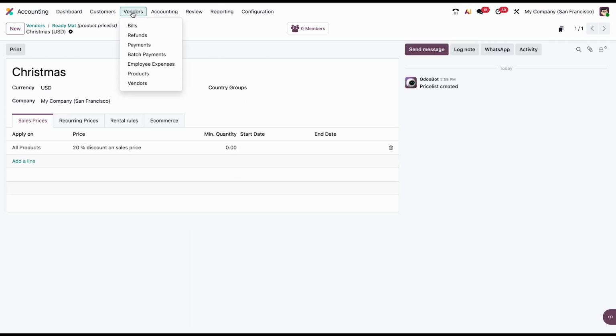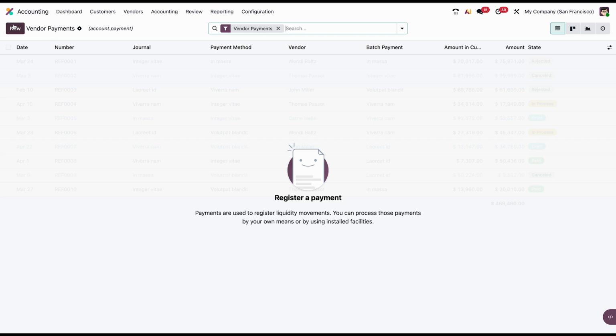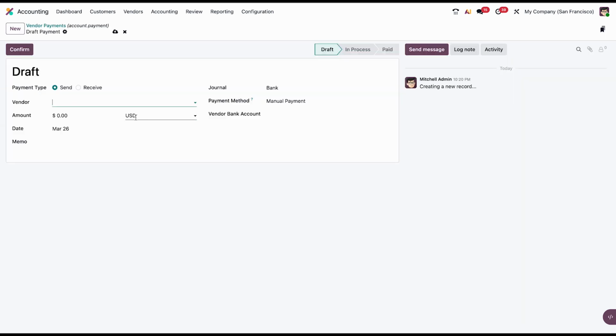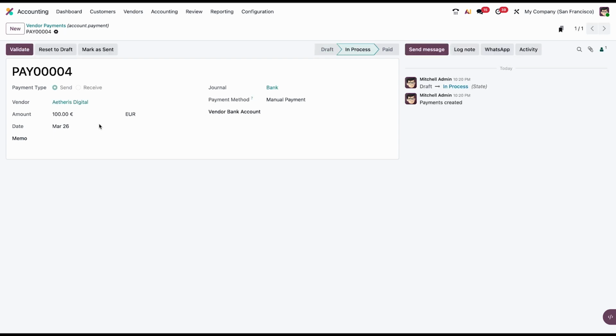Additionally, when you go to Vendor Payments and click on New, the default currency will be your company currency, such as US dollars. If you want to make a payment in euros, you can simply change the currency to euro and enter the amount accordingly. After that, select the bank and confirm the payment. This is how you can process vendor payments in different currencies.